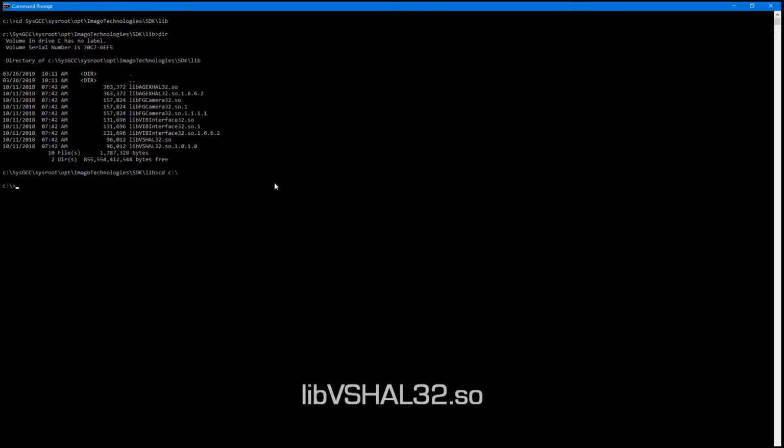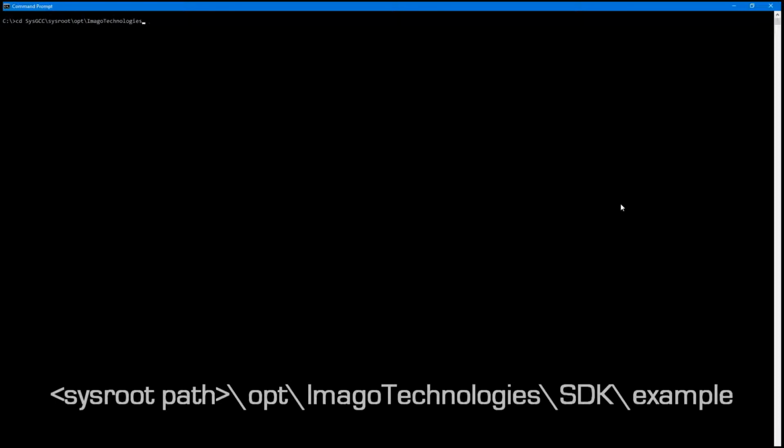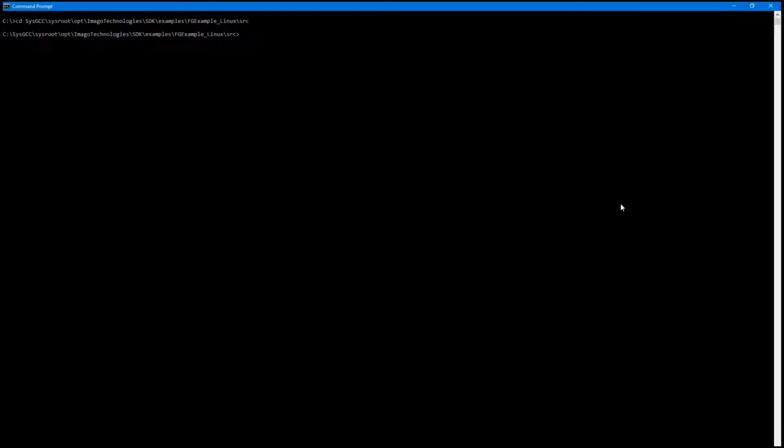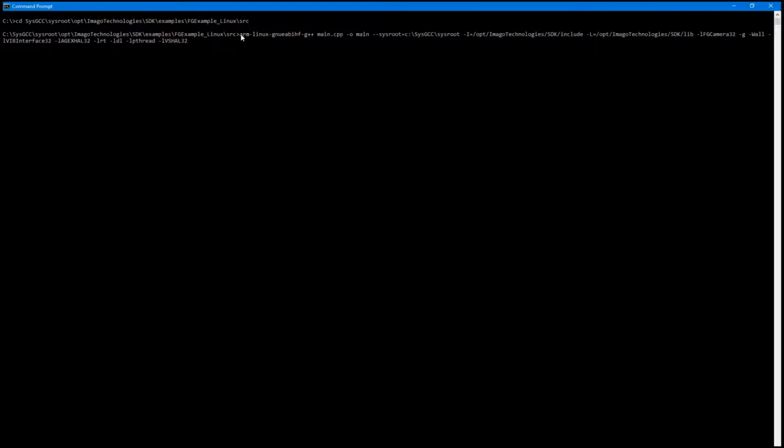Now we are all set to cross-compile an example program. Move to the directory where the IMAGO Technologies examples are stored and enter the source folder of the fgexample_linux program. Then execute the following command. The beginning of the command is the BeagleBone C++ cross-compiler, which generates executables for ARM Linux-based architecture like the VisionSensor PV.